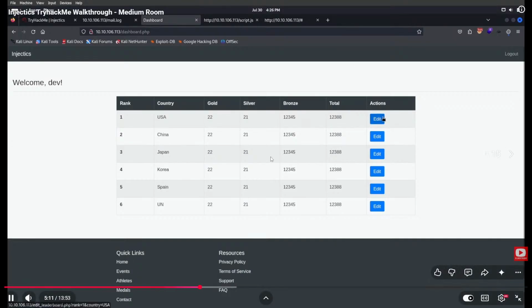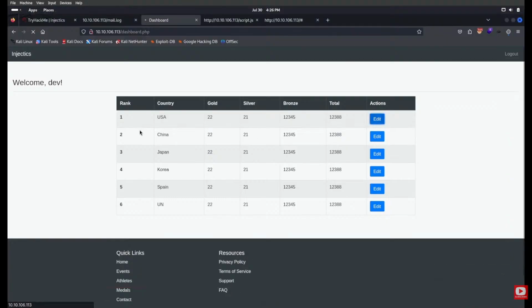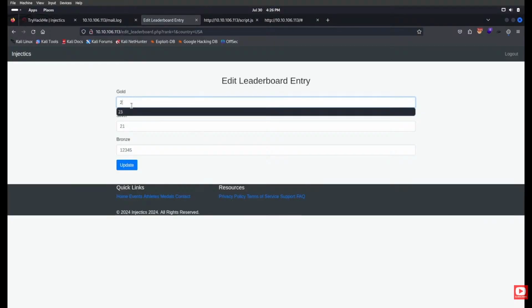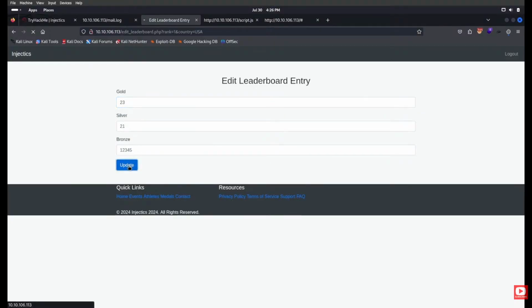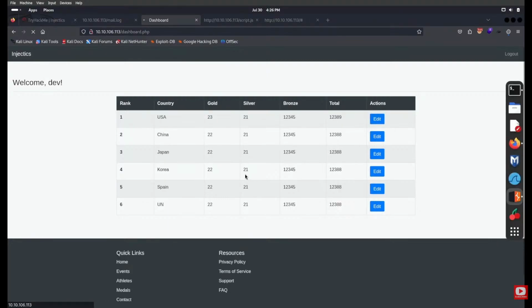So we have a log out option. Here there is an option to edit those medals. If you click edit, sorry, I have turned on burp. Okay, turn off that. That is gold, silver, bronze. Just changing this to 23 and update, and gold has been updated. So what we can do, we can try to do an SQL injection to delete the table.